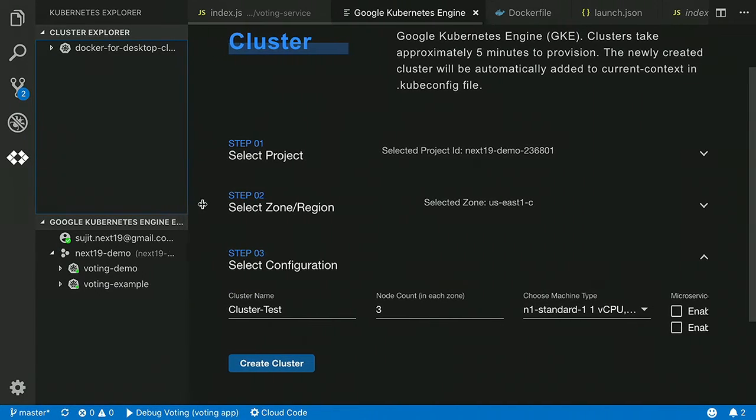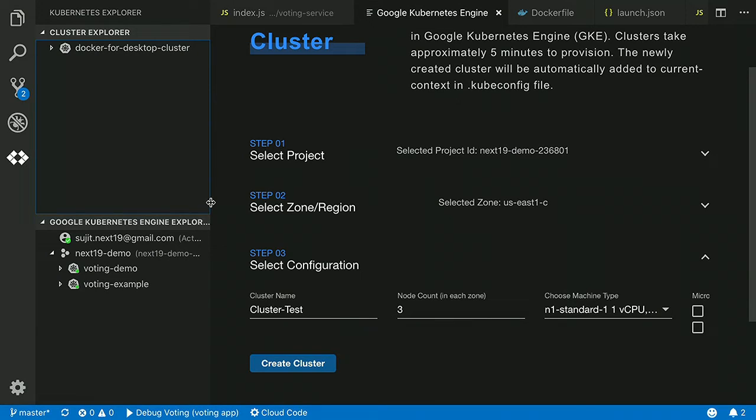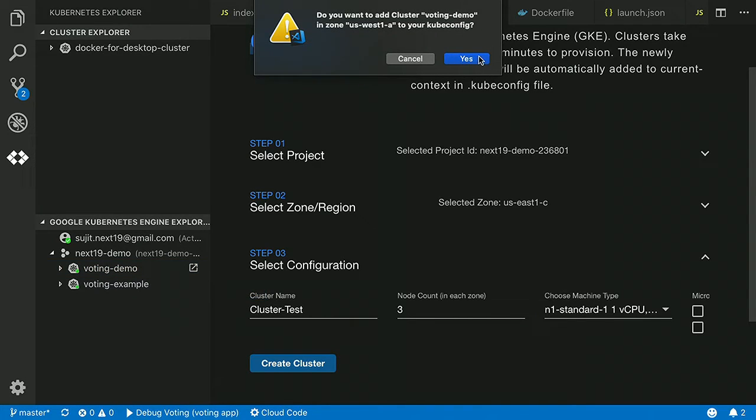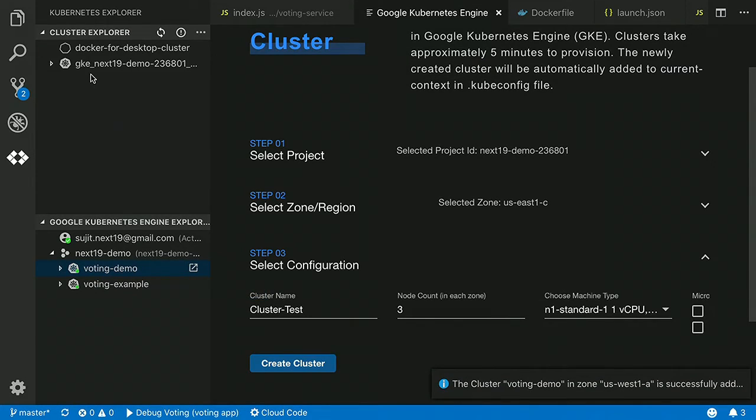But we have limited time for this demo. So Sujit and I already made a cluster that's ready to go for our voting demo. I'm going to right-click here and set it as the active cluster. And then we're going to see it populate over here in our Cluster Explorer, which we'll talk about in a little bit. But we have a few more steps before this application is ready to deploy to GKE. Sujit, what do we have to do next?